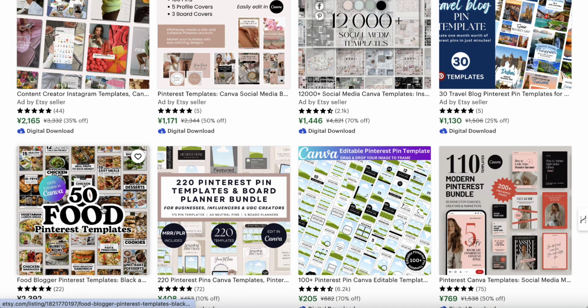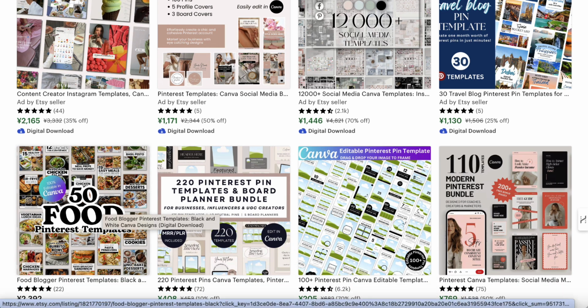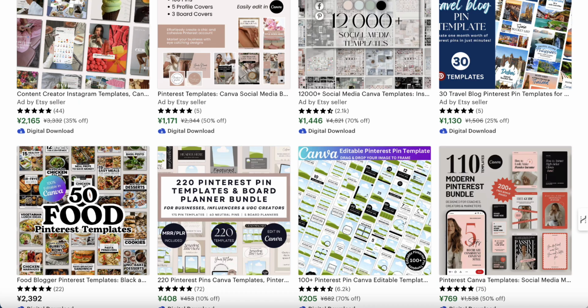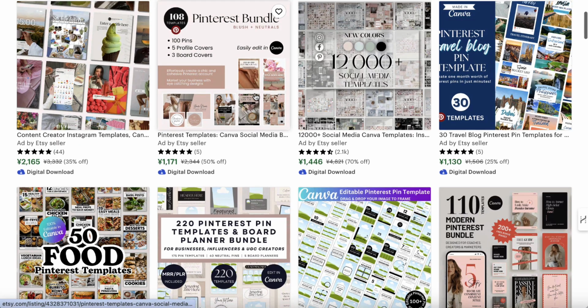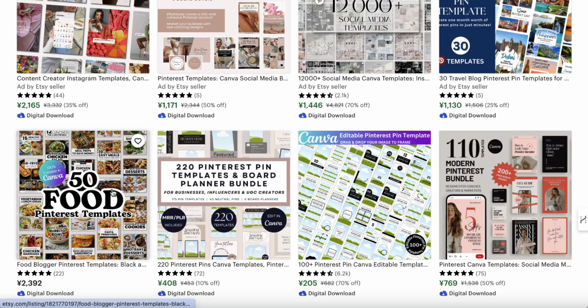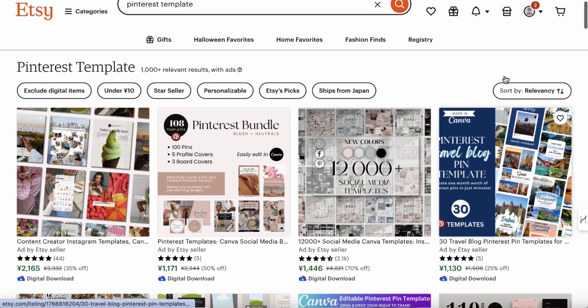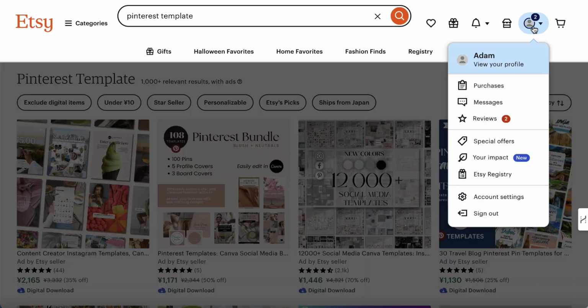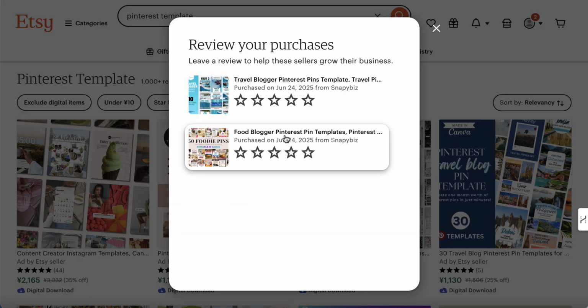I've bought food pins, even though I don't operate in the recipe/food niche on Pinterest, but I can edit these for any other niche that I want. You've got travel ones here, you've got generic ones here. If I come up here and see the last ones that I bought, we'll click on this and reviews. You can see that I bought a food one here, I bought a travel pack here.